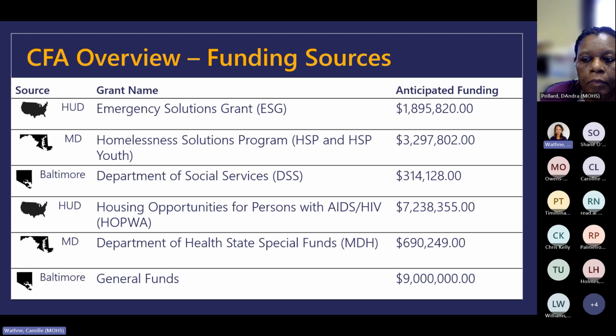The CFA includes multiple funding sources. So there are 6 included in the process this year. First is the Emergency Solutions Grant, or ESG. On the right, this is the anticipated funding amount. Please note that this is an anticipated amount. It's just an estimate until we receive final confirmation.